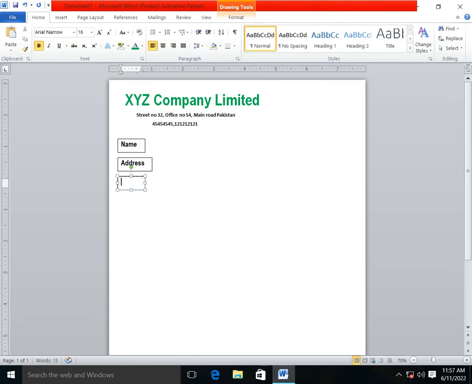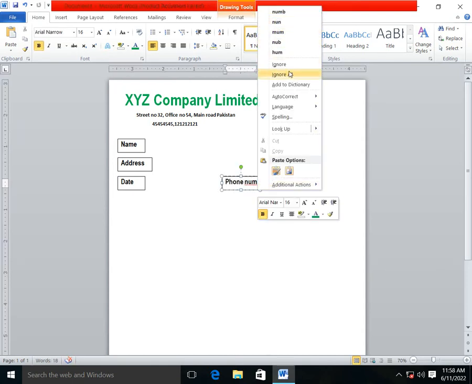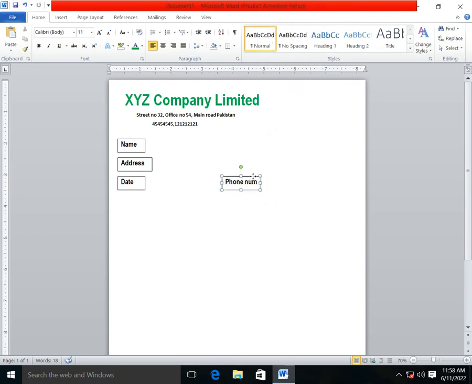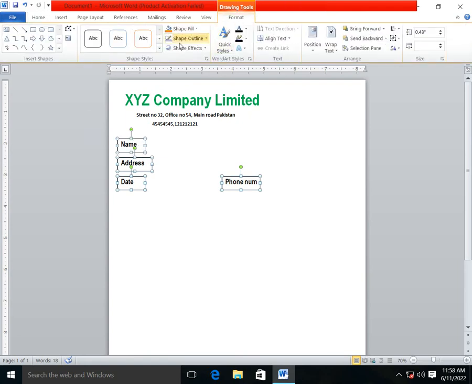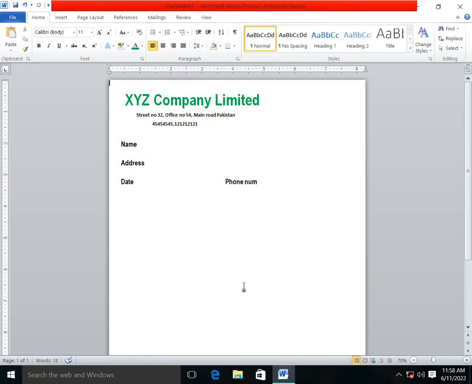Here I will write the date and make a copy. Here I will write the cell number or phone number, in this way. Now I will select the whole thing, go to Format and shape outline with no outline.